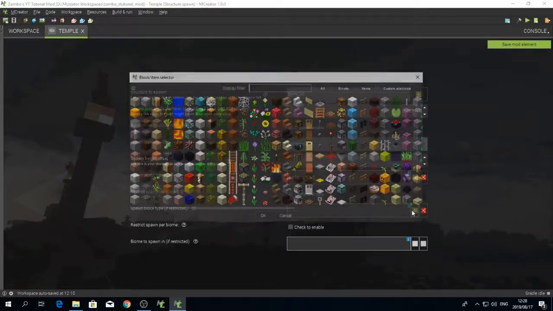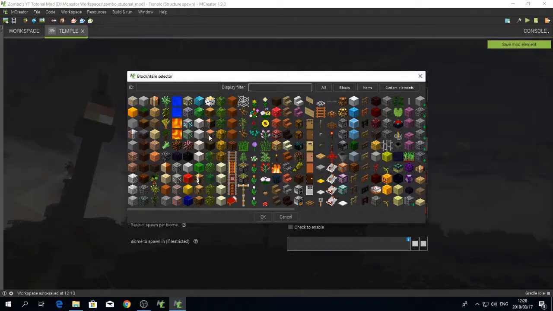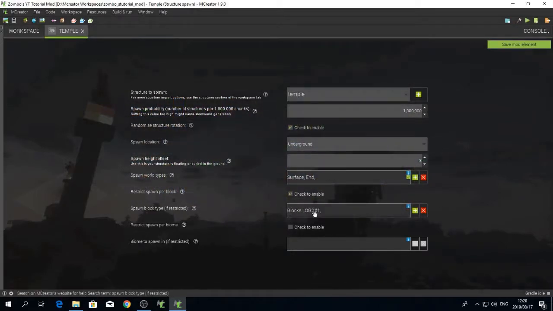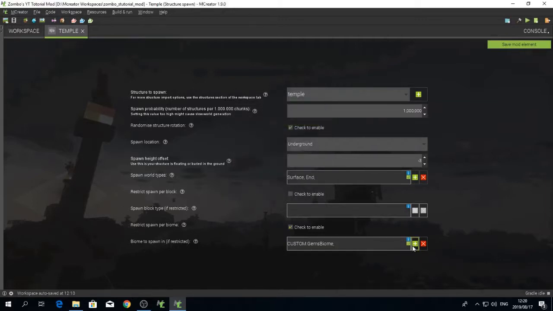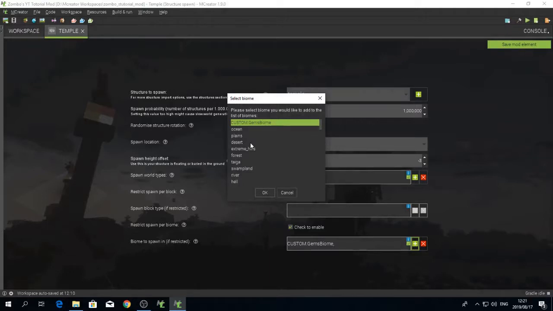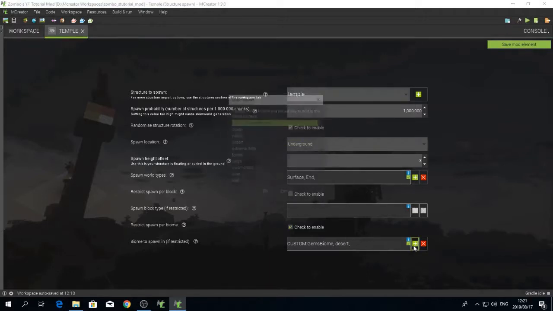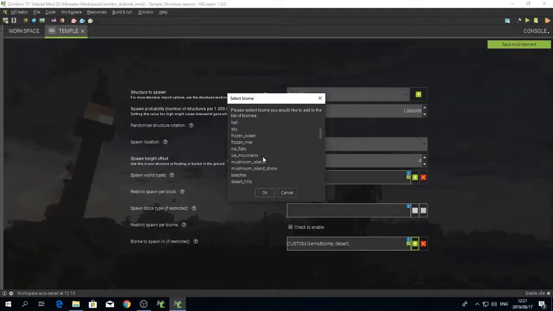I think what it means is now it will only spawn if there's that type of log there. Okay, but I'm not gonna do that. So the suggestion was that it only spawns in certain biomes, so restrict spawns per biome. I want it in the gems biome and the desert, and of course I need to do the end, or else it doesn't really help that I said it can spawn in the end.